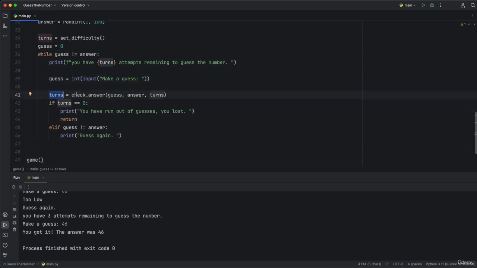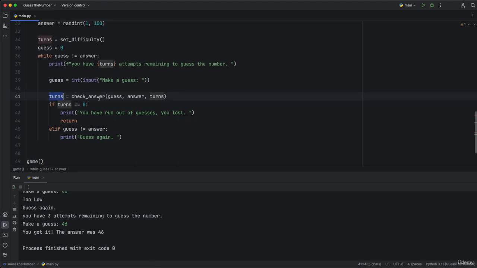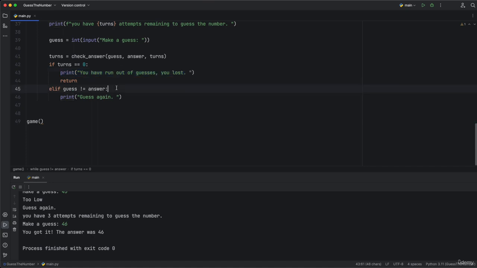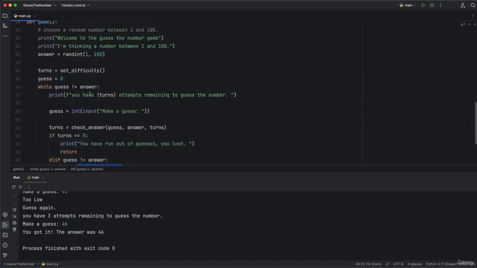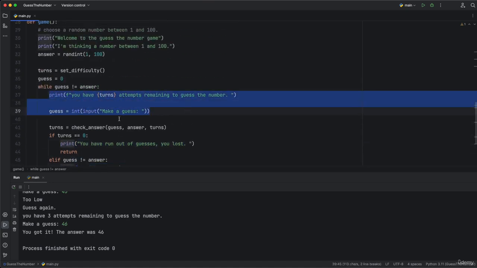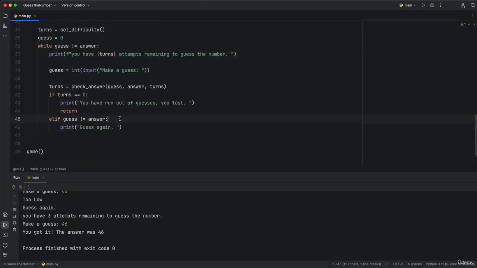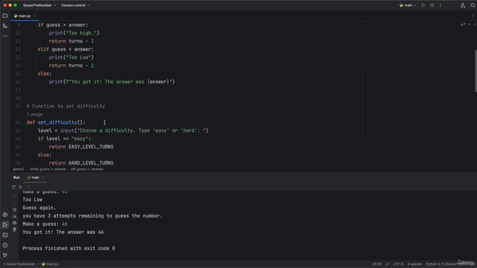First, we call this function and check how many turns we have, based on the guess the user just provided, the answer, and the turns available. If turns equals 0, you're out of guesses, you lost. If not, it's going to say guess again and go all the way back right here, just like that. So I want you to look at the code real quick and try to understand it.